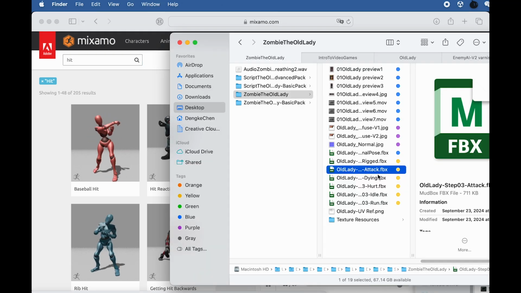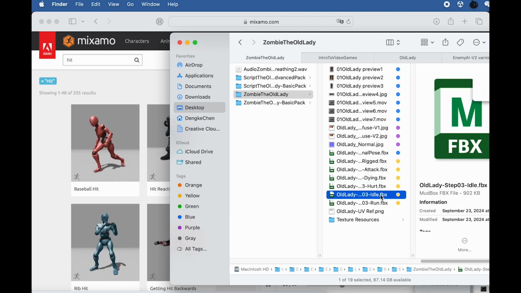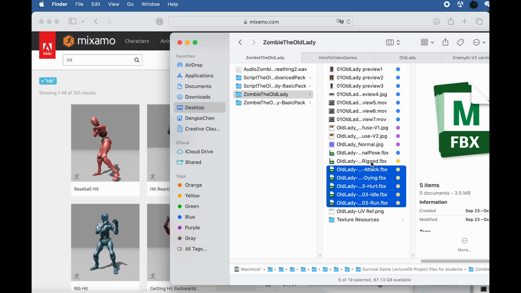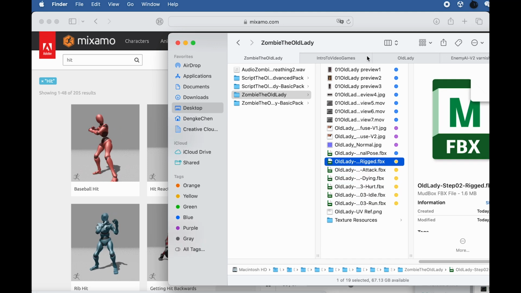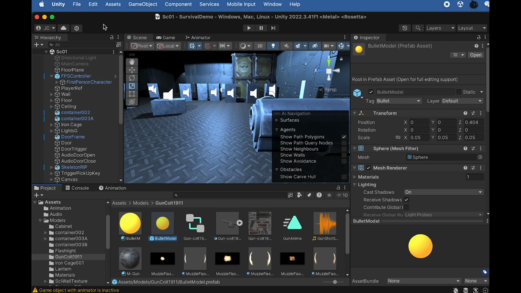So now I have the attack animation, the death animation, the hurt, the idle, and the run. So five different animation cycles. And also I have the original ringed model. Now I'm done with Mixamo, so I can close it.